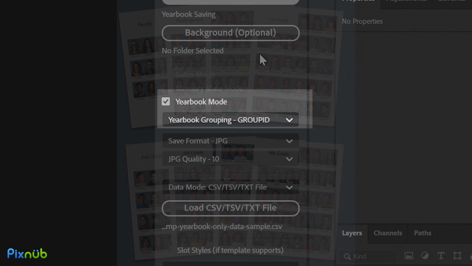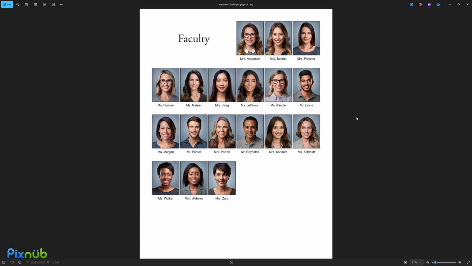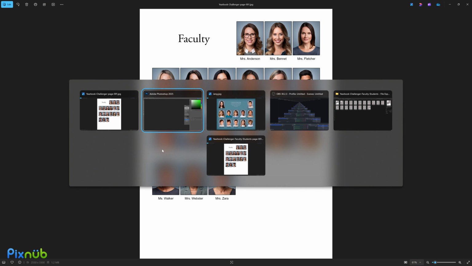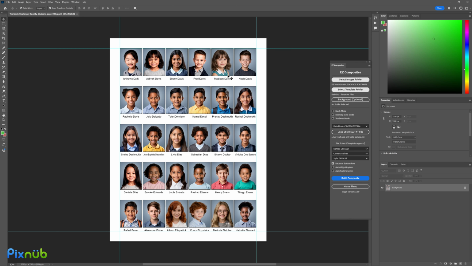What makes yearbook mode different is this is for the mugshots in the yearbook, like this, and it doesn't matter how many students or teachers are in the photo, it will overflow onto the next page.